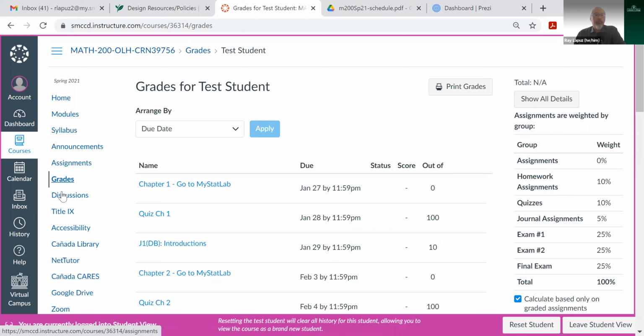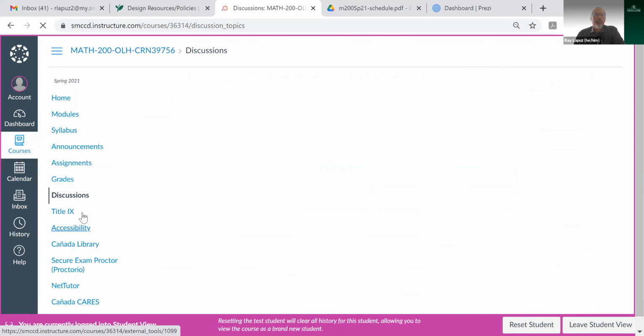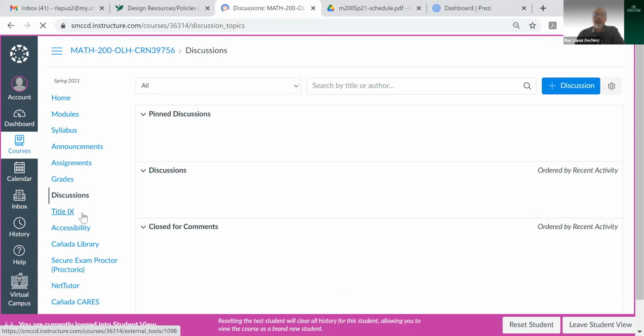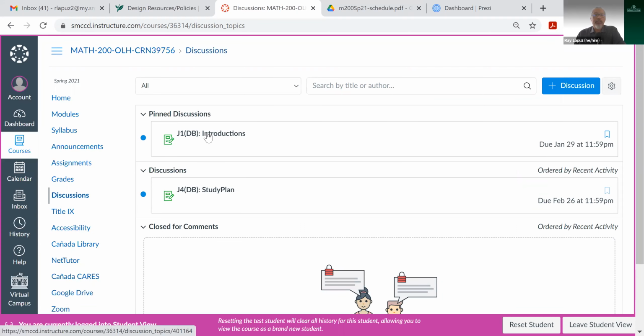And we have a few more buttons over here, the discussion boards, which are really linked through the journal assignments and other assignments that we might have. But you can take a look at them and post. You can also post questions here in the discussion board, and I'll create a discussion board for that.